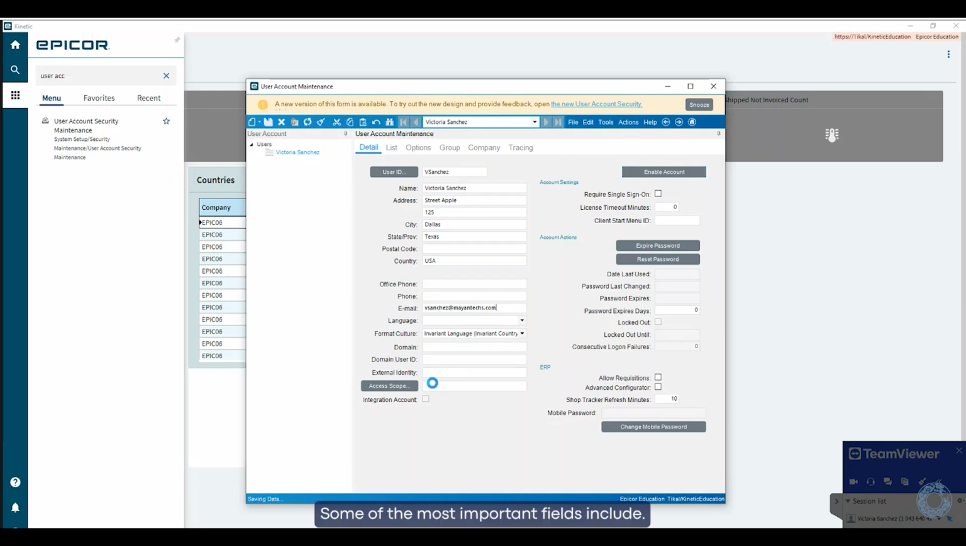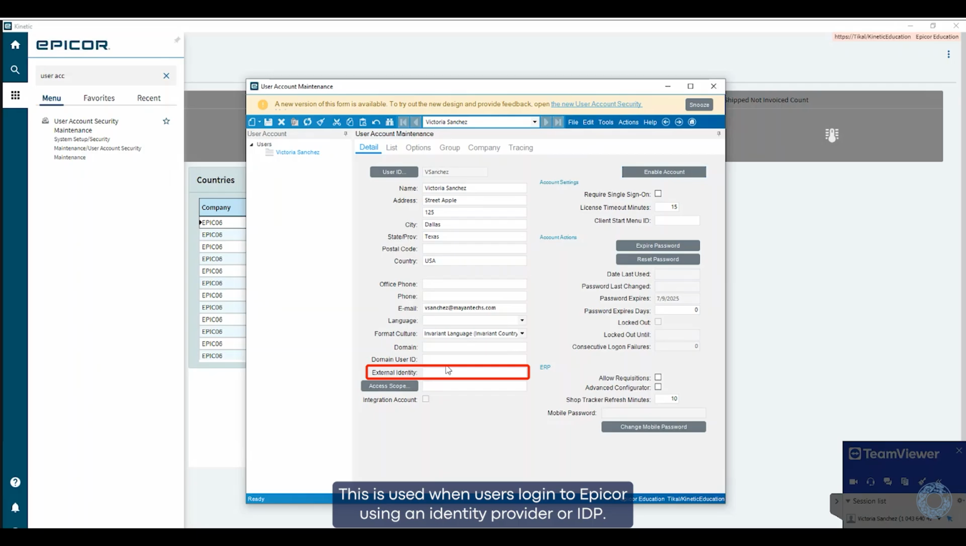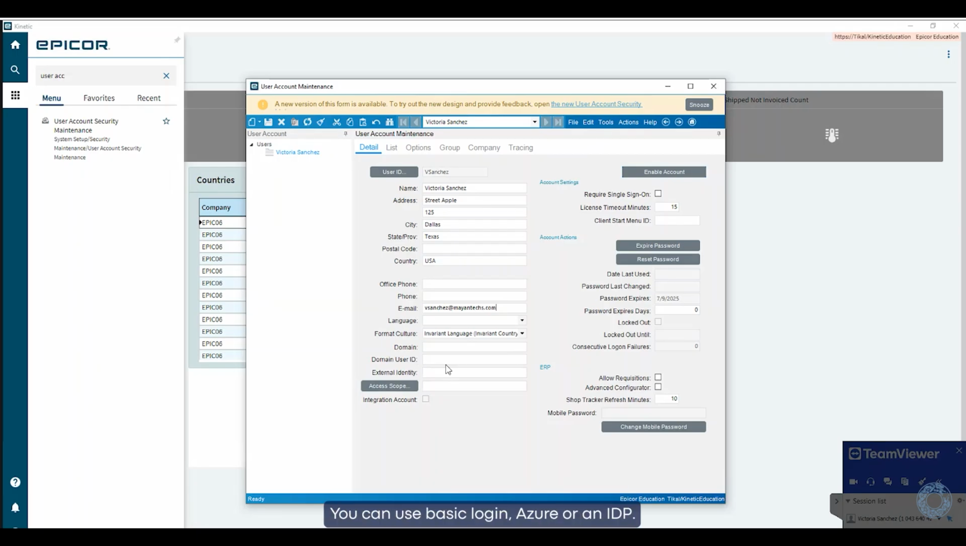Some of the most important fields include external identity. This is used when users log in to Epicor using an identity provider or IDP. This also depends on company configuration. You can use basic login, Azure, or an IDP. It all comes down to each company's security policies.